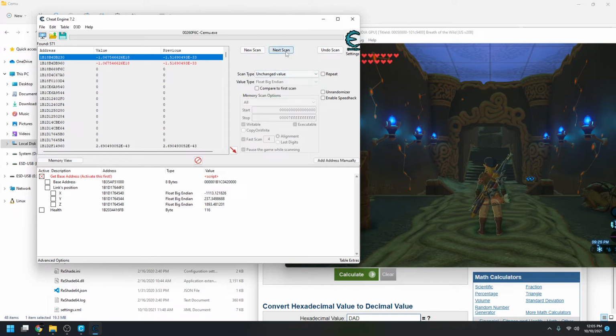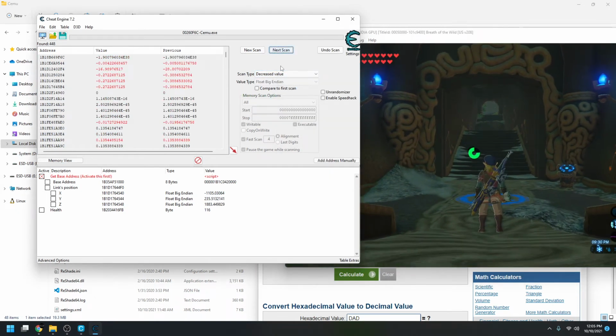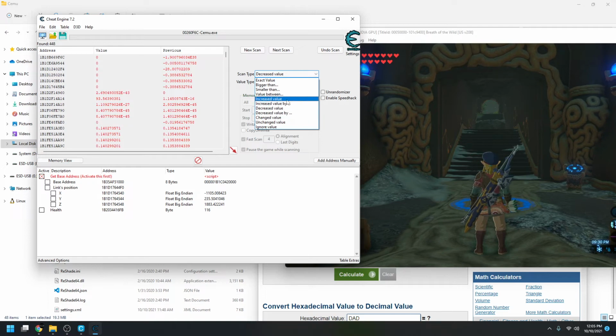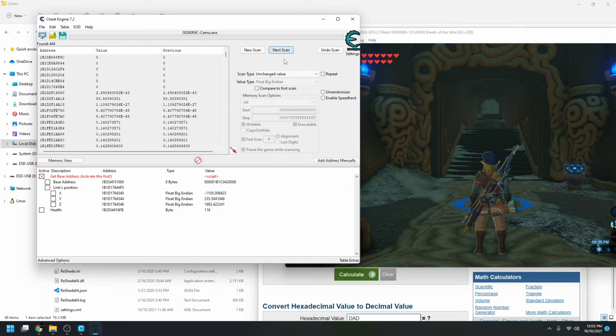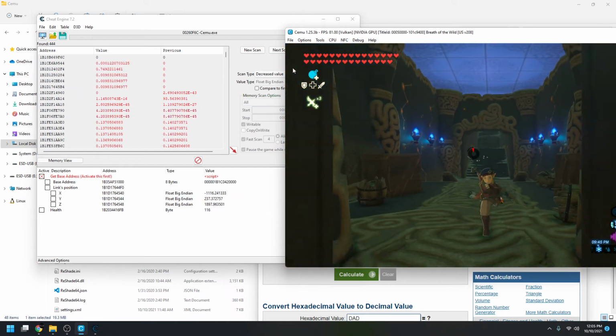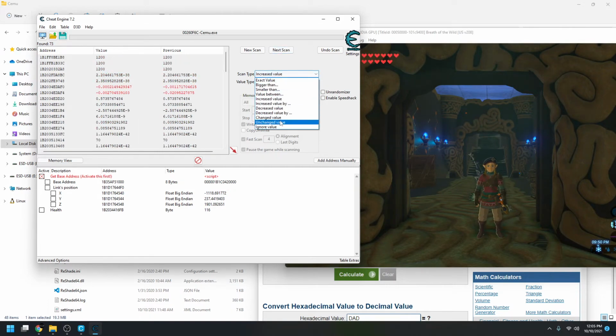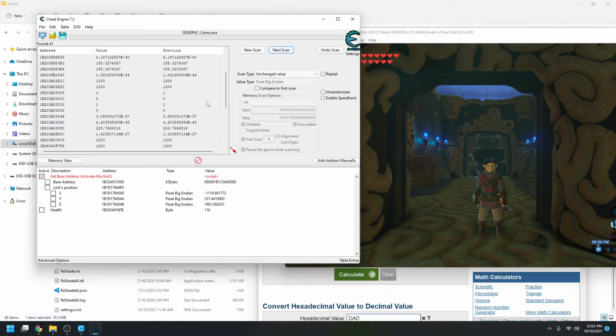So, more unchanged values. I'll do a decrease. Increased. Unchanged. I'm going to do a decrease where I'm not sprinting, because sometimes it might be picking up on some part of the sprinting. Increased. Unchanged. We're getting closer to the territory we want to be in.